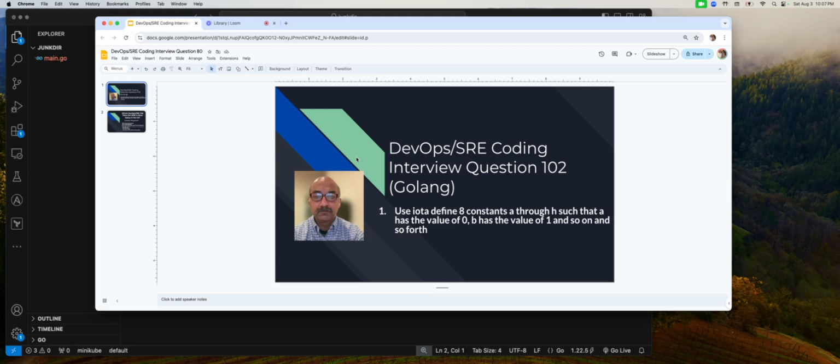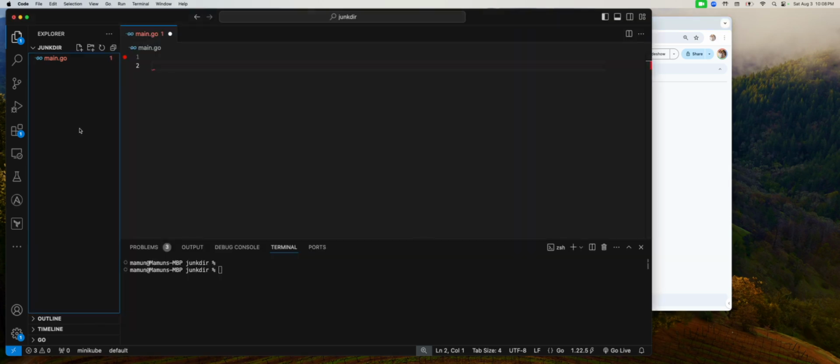So the question is: use iota to define 8 constants A through H, such that A has a value of 0, B has a value of 1, C has a value of 2, and so on and so forth. So H will have a value of 7. iota is a concept in Golang where it starts at 0, and if we have to define a whole bunch of constants, then it's super easy and super quick to give them all a bunch of values at once without having to write a lot of code, right? So let's get to that. It's really a quick lab today.